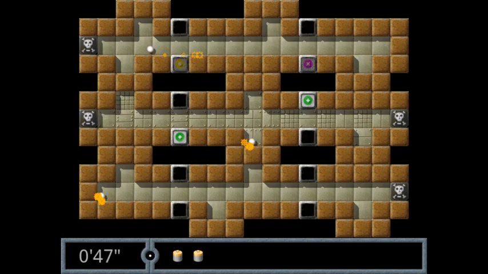So pink, yellow, okay, nice, got a match. So that's pink, that's red, this one was red.